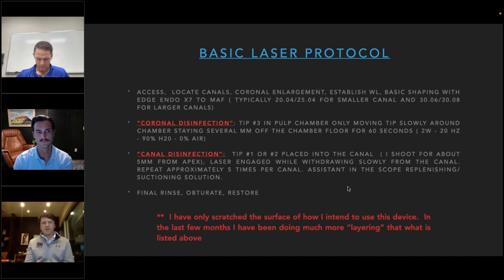Again, compared to what Charles just showed, very, very basic. But I will access the chamber, locate the canals, do a little bit of coronal enlargement, establish working length, and I'll do my basic shaping just like I always did, to whatever my MAF is. For me, that's typically 2004 or 2504 for smaller canals like the buccal canals on an upper molar, or up to a 3006 or even a 3008 for larger canals like the palatal canal of an upper molar.